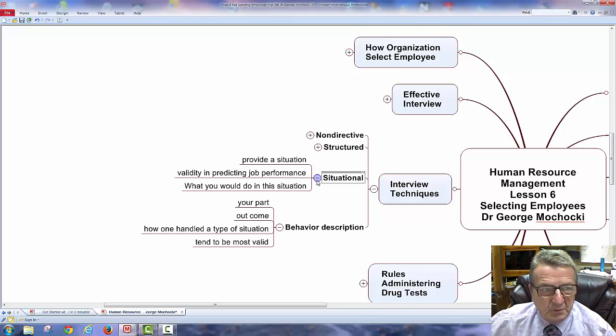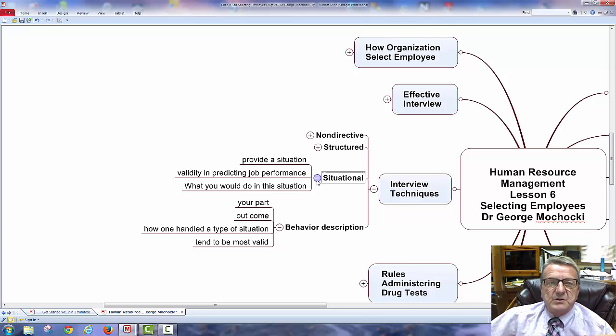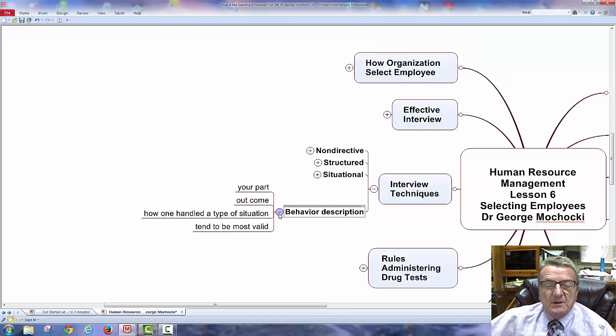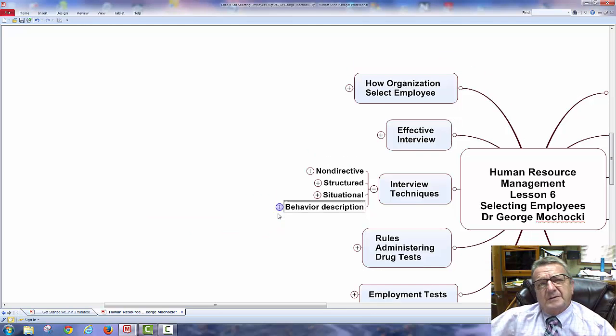Give me a situation when you had to fire someone. Give me a situation when you did not agree with a team member and how you handled it. Then you have behavioral description: what was the outcome of the situation? What was your part? What did you have to do and what did you not have to do? When I look at behavior description, usually for middle management, I want cases.